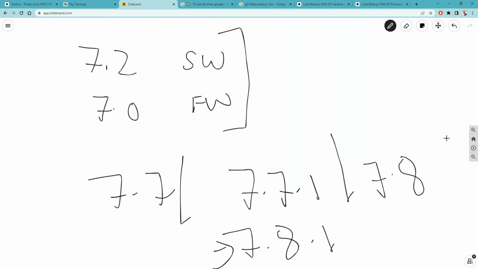And in order for you to upgrade, there is a direct upgrade path. You do not have to go to any intermediate step. Direct upgrade is possible. Perfect, thank you. Okay, this software 7.2 represents the appliance and 7.0 firmware represents the firmware card version.